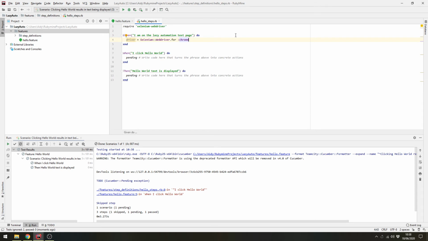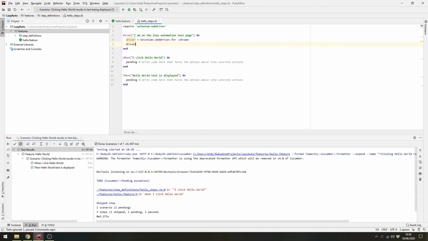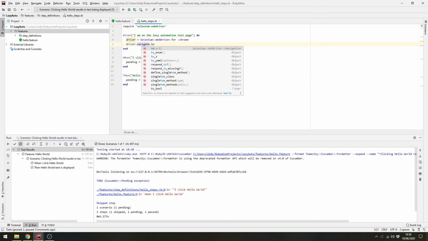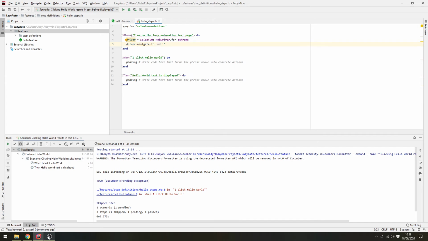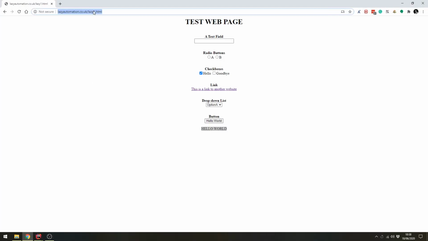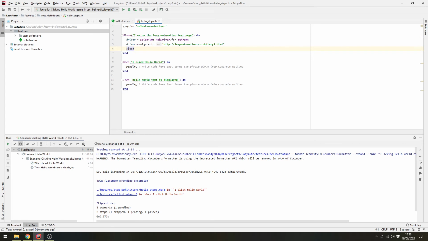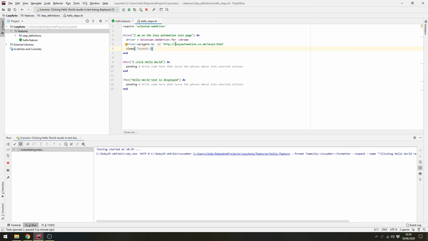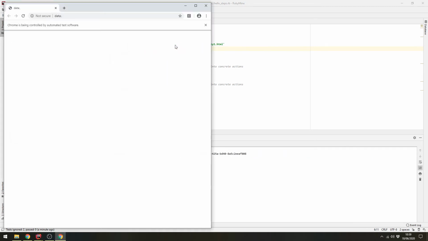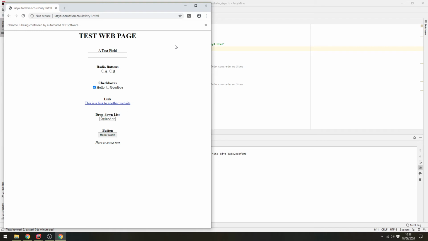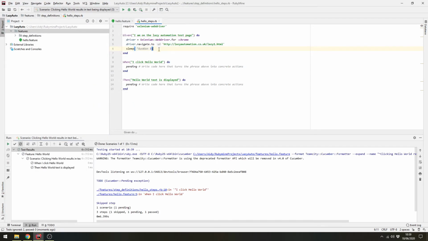And then we want to navigate to the web page. So driver.navigate.to, and we need our URL, which is, let's copy it from here, lazyautomation.co.uk/lazy1.html. And I'm going to put a sleep in here just to check that it's there. We can see that loading. Cool. That's all working.